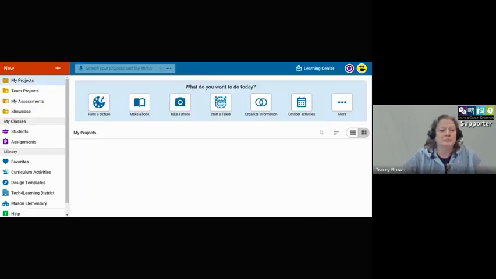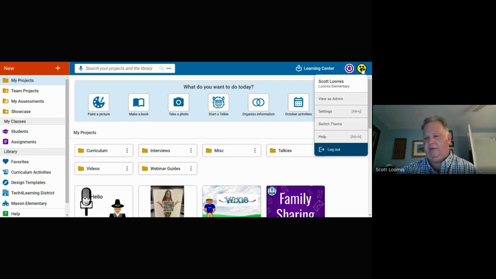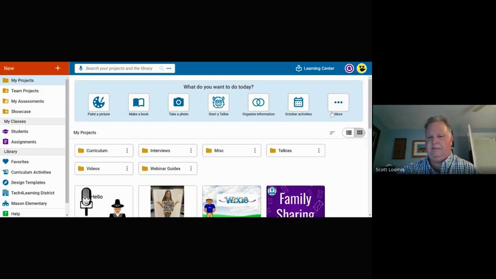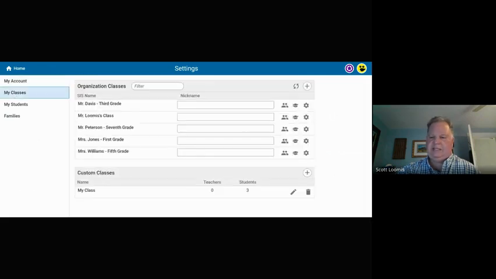It's awesome. Well, not only that, but you can now provide access to classes in your building by yourself. So when I go up to the profile icon and come down to settings, and I go into my classes, I can see my classes. This is where I can give a nickname, and this is where I can share it with a colleague.